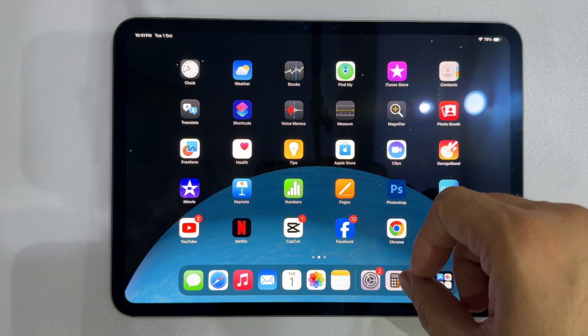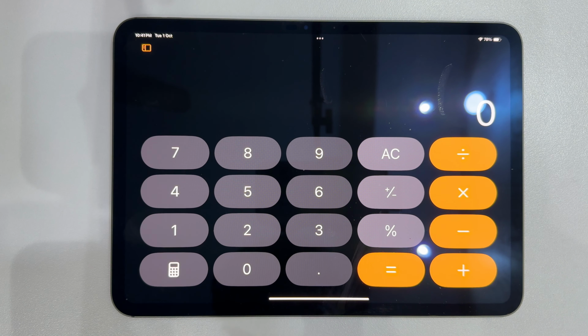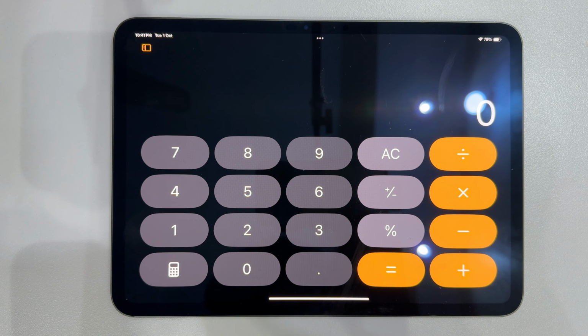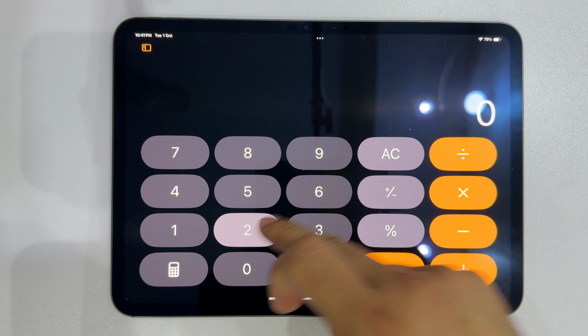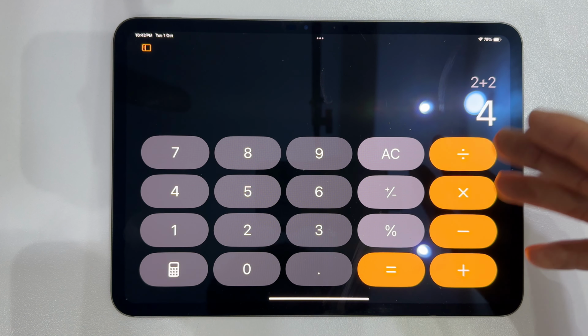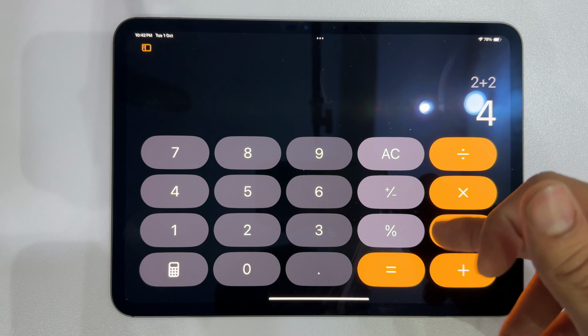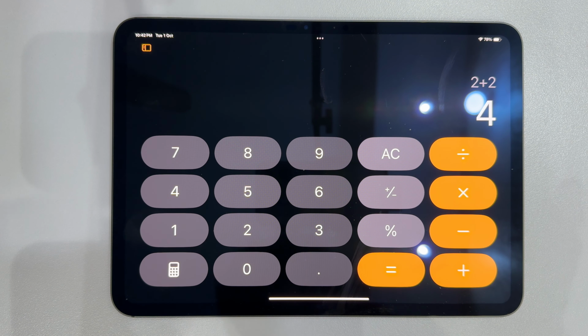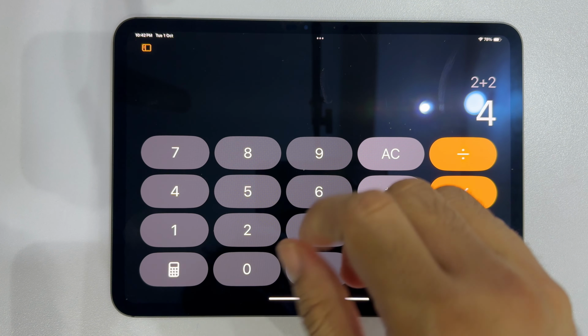Let's simply click on the calculator app. At first glance, it looks like the normal calculator app, which simply, if we do 2 plus 2, is equal to 4, and we have all the options like plus, minus, percentage, divide. But there is one thing which I believe is a technical fault.